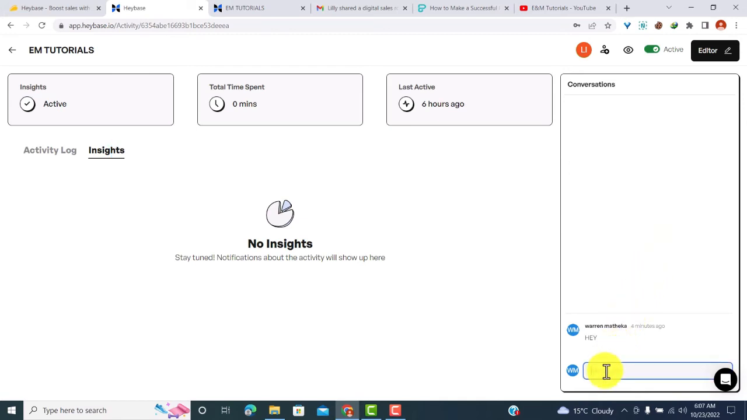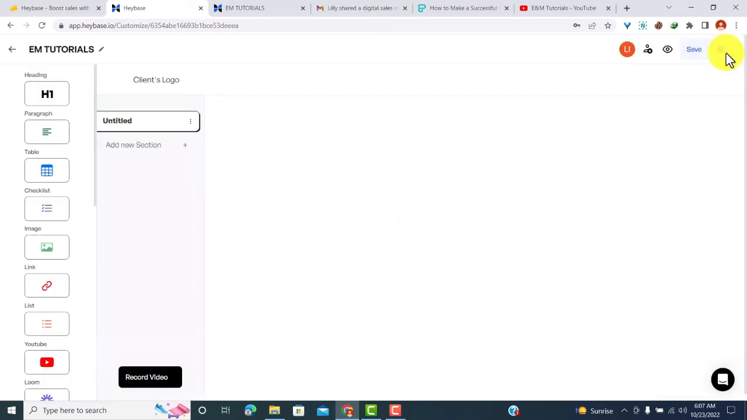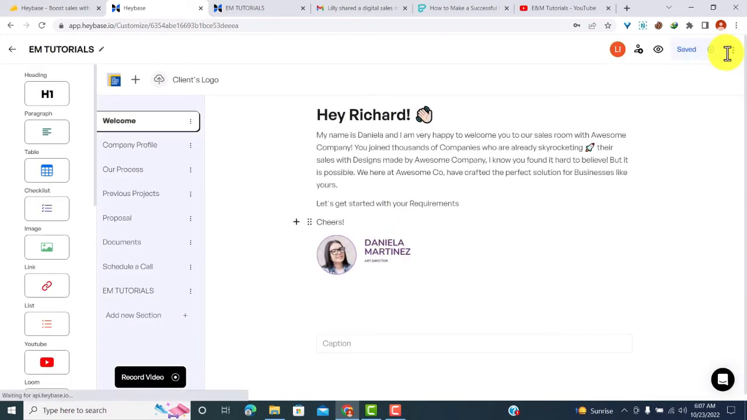So if I just want to converse from this side, I just start a conversation from this side. Also, you can move back to the editor, that is the room editor. So if I click here, I'll go back to the editor. You can see I come back to the customizer, that is the editor, and I can change everything again. So that's how you can use Heybase to create rooms and much more.